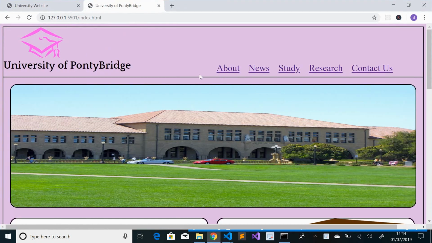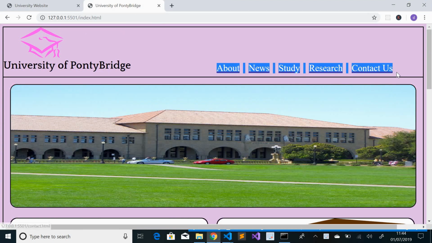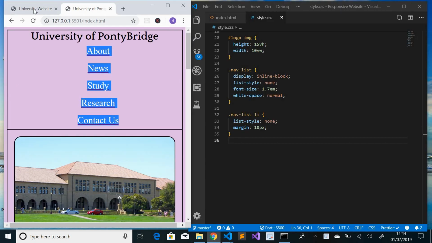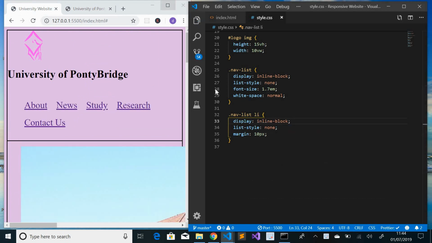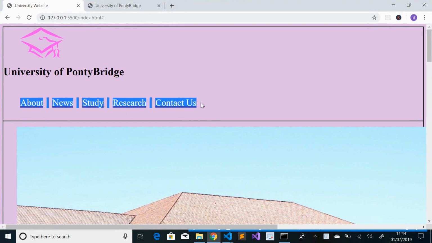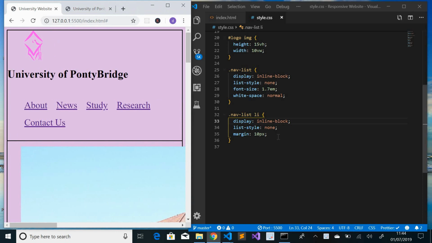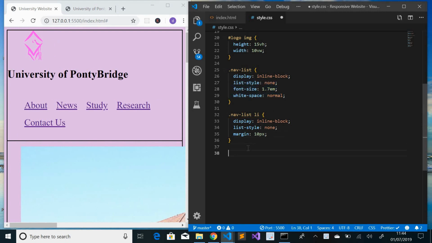In order to get all these links in the same row, we need to add display inline block here, and as we save it, we can see that the links are on the same line. Next, we will style the name.